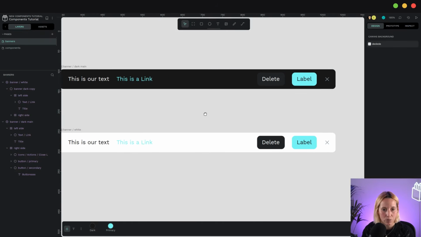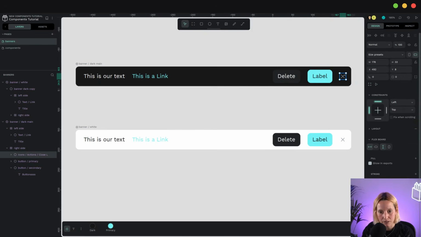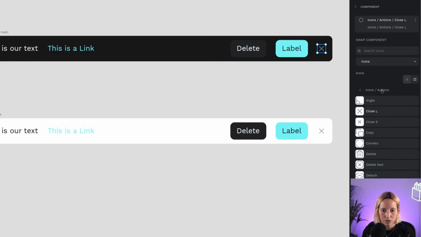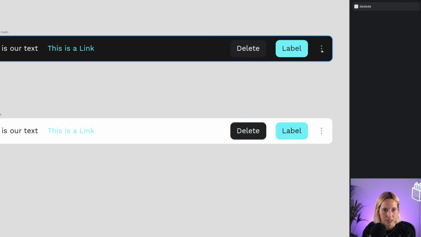But now I want to change that arrow because I want to add more options to my banner. And I'm going to select my arrow, go in here, click on component swap, and I'm going to choose a menu. Okay, perfect. As you can see, the change is also in the copy.